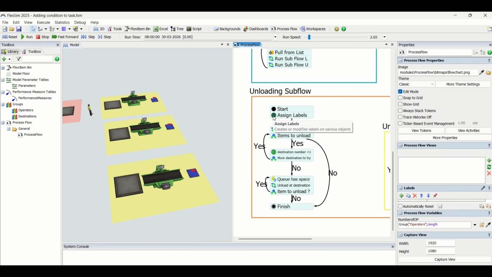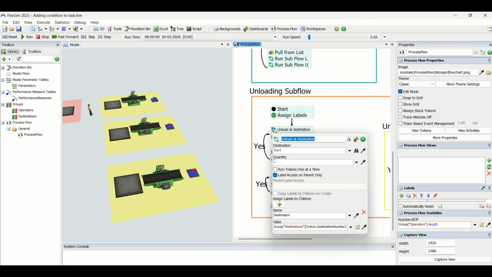So the function of the assign label is to determine which queue we are moving ahead with. Now, the next part is the unload destination. In the unload destination, we need to have multiple things. This is a run subflow, and you can see these properties have to be edited, and we'll understand the use of each of these activities.